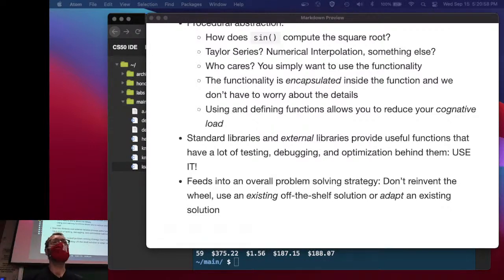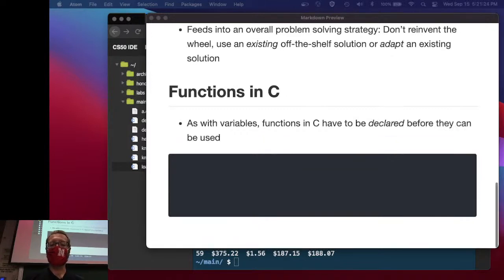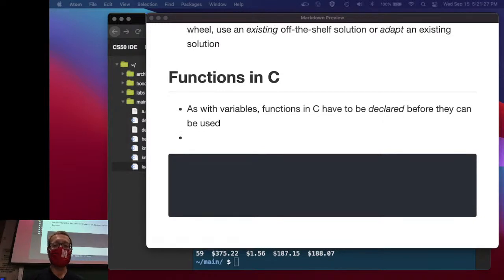So when we don't have a solution, we have to roll our own, we have to create our own solution. And when we do that in C, as with variables, functions in C have to be declared before they can be used, all right? The way that you do this in C, you declare a function by creating what's called a prototype.